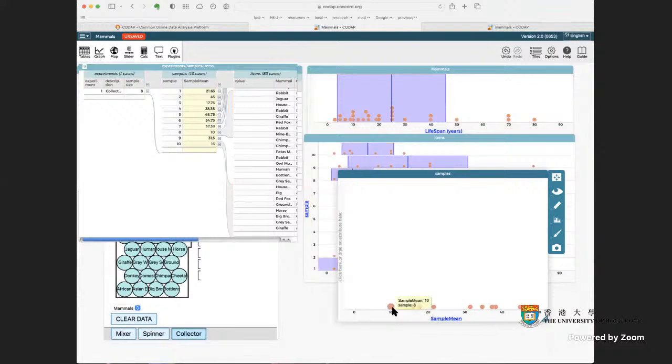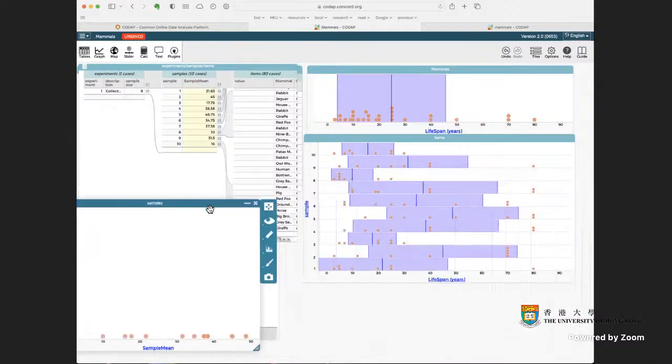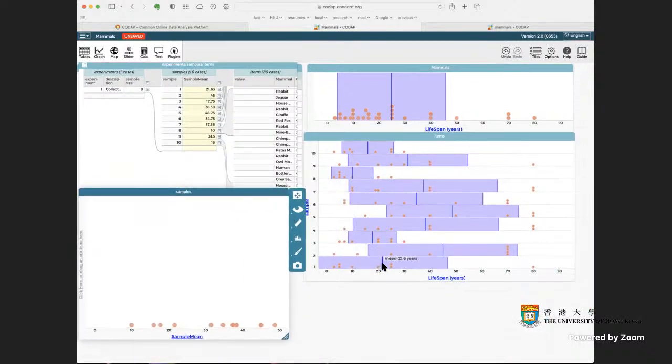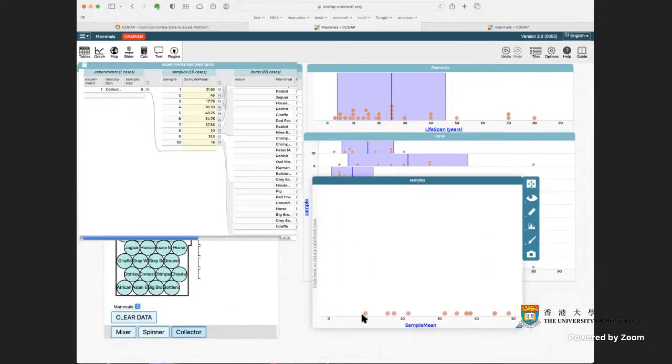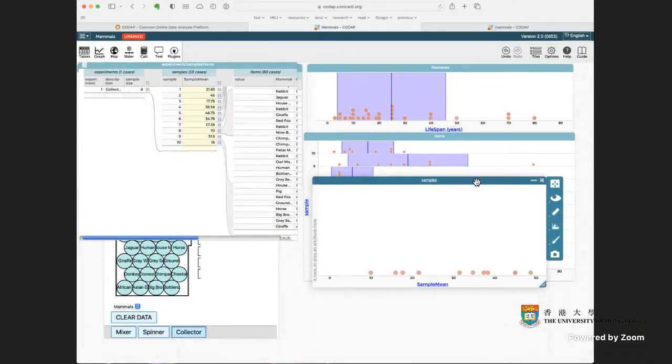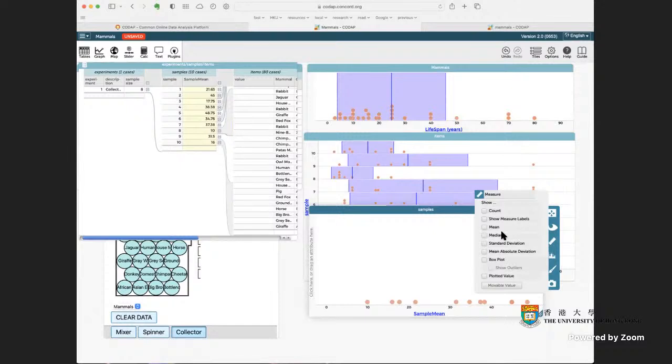And these are the individual sample means. Okay, and you can check against here as well. So this is sample one, and the mean is 21.6. And here we have 21.63. Second sample is 45. And here we have the 45 here. All right. And now we also have these sample means displayed on one axis. And here we can also show the mean of the sample mean and the standard deviation of the sample mean.